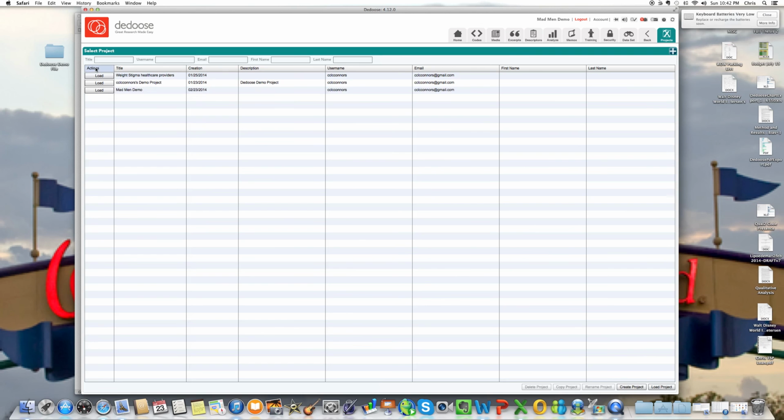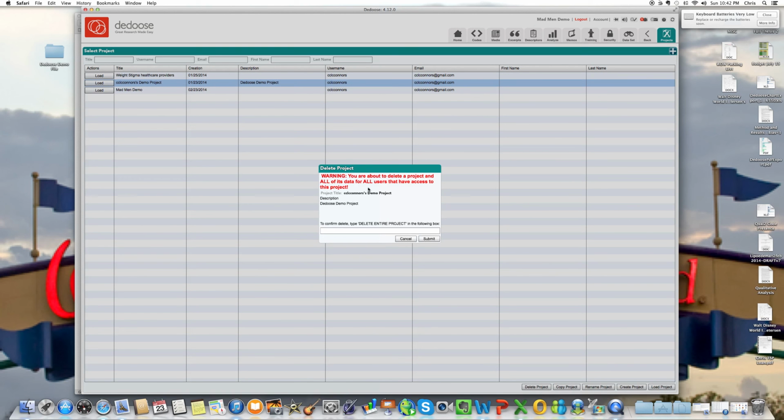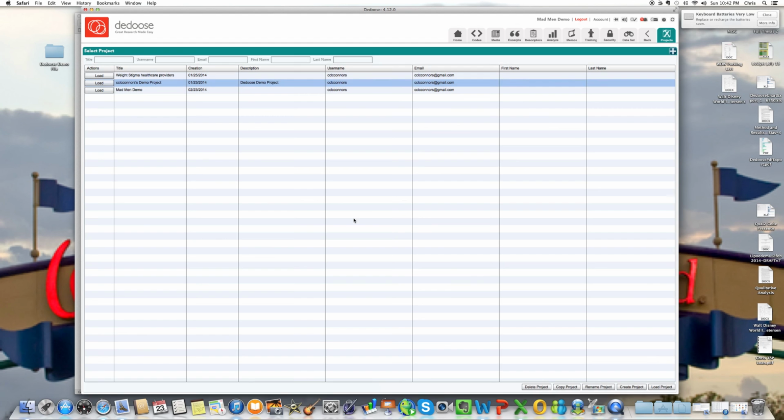If you ever want to delete any of these projects, you can do that too by coming down here, selecting the project you want to delete, and hit Delete Project. The great thing about Dedoose is it doesn't let you really do anything such as delete a lot of data without typing in delete entire project. So it's not like you can accidentally hit buttons or anything. So I'm just going to cancel that.